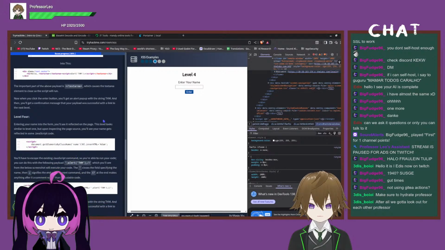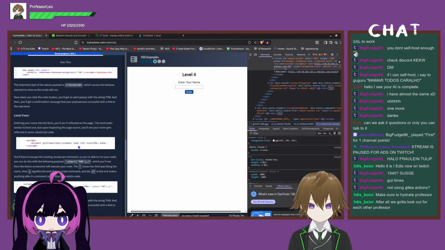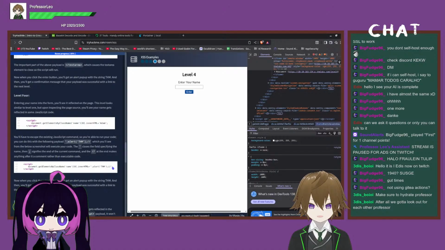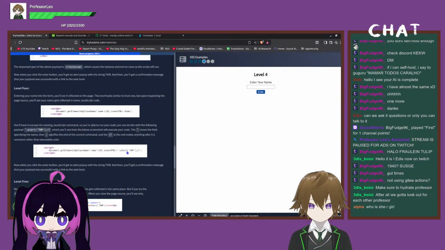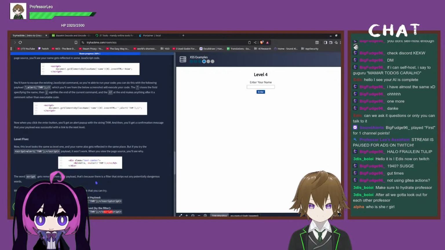Level 4. Okay, basically just trying to find out any vulnerabilities. In this case, it would be to escape a string that is being passed in the JavaScript and injecting your own code in front of it. Okay, for some reason my mouse is a bit slow at the moment. Okay, it's passed. Let me minimize that.